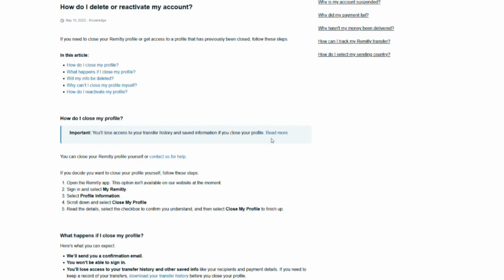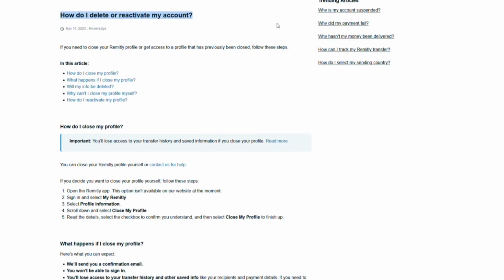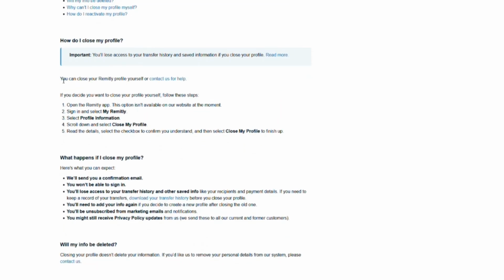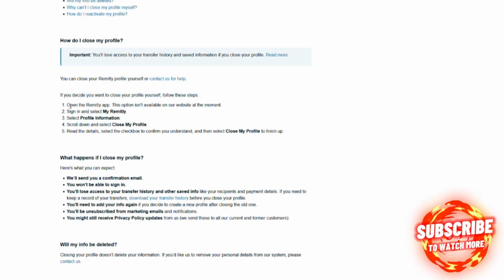If you want to read more about this, just visit this page on helpremitly.com by typing the name of the article in the search field. You can close your Remitly profile yourself or contact us for help. If you decide you want to close your profile yourself, follow these steps.